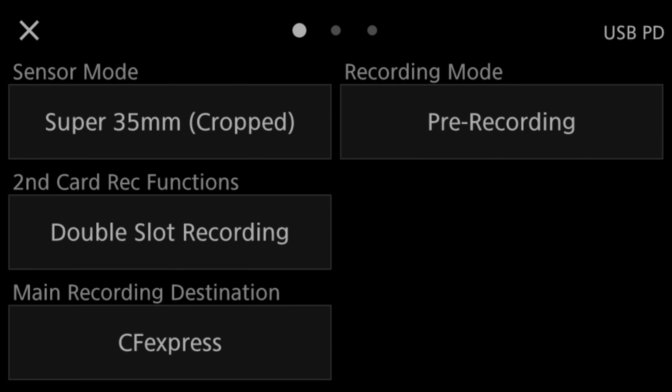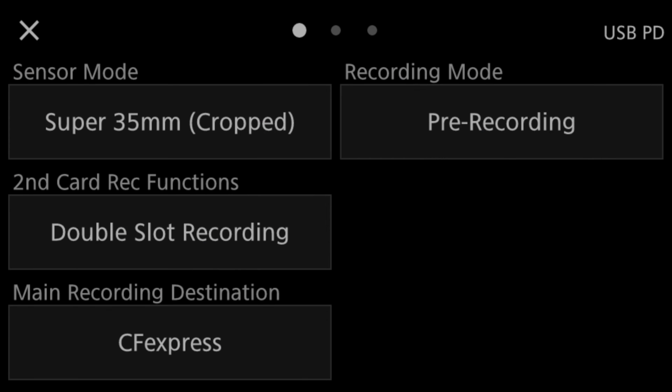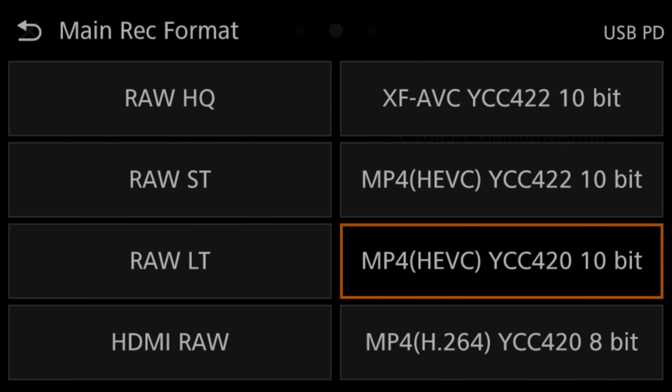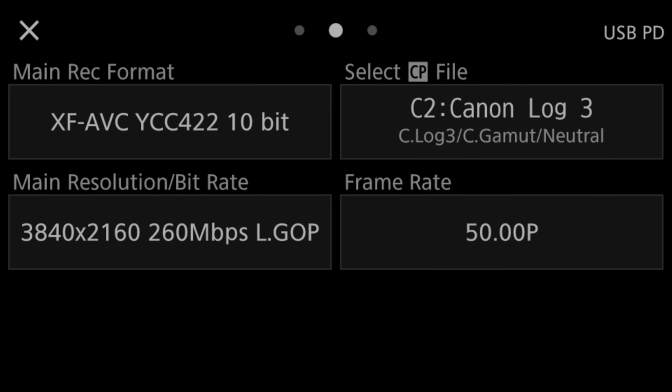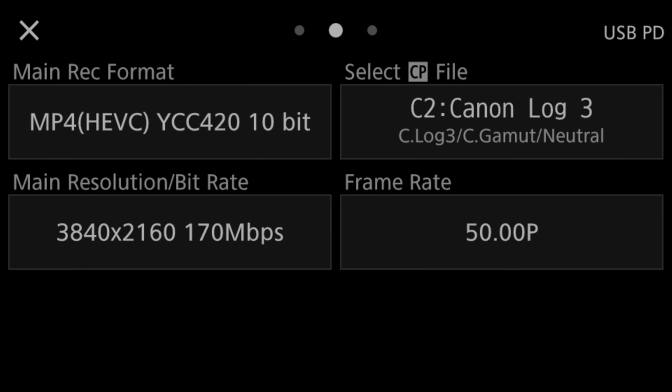Pre-recording on because you can, and if you are that bit delayed to press the record button for any reason, just have pre-recording on. It gives you that safety net. Now, depending on where the sound is being captured, if you're capturing the sound in camera, I would suggest that you put that into XFAVC 10-bit, as that's going to give you better quality sound than the HEVC. As far as I'm aware, the HEVC sound is compressed. The XFAVC sound is not compressed. If sound's important, XFAVC, but if space is important, MP4, HEVC, 420 10-bit.